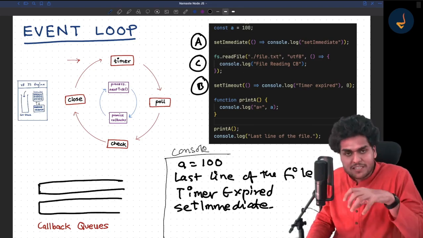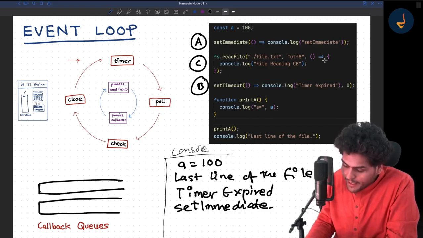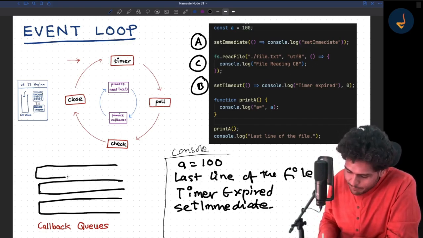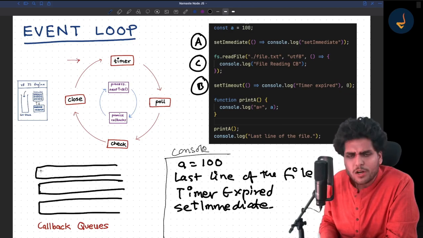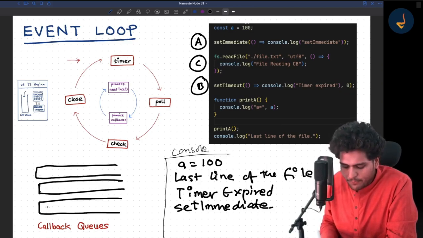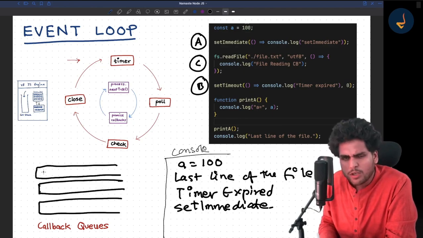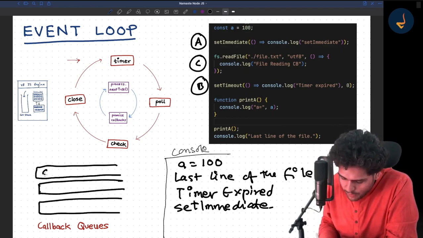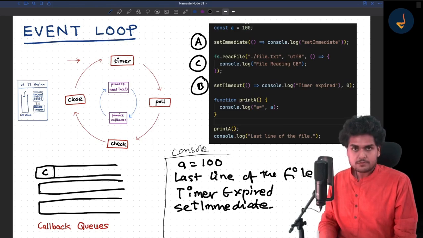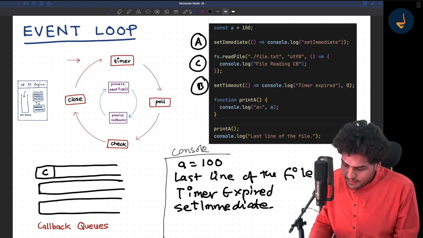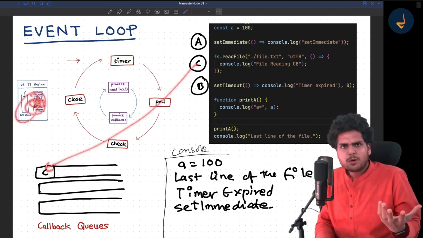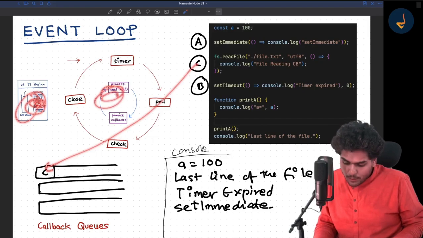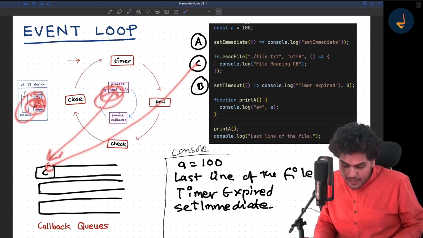this callback function will now wait in the queue. Now there is a separate queue for this type of function, and this is the queue which poll phase will be executing, right? This queue is the poll queue. You can assume this is a poll queue. Just like there was one for timer, one for setImmediate, there is one more queue for poll, right? So in this poll queue, this will be waiting, right? Now as soon as this C comes in, our call stack is empty at this point of time. It is not doing anything. Event loop sees that, okay, there is a function waiting and the call stack is empty.